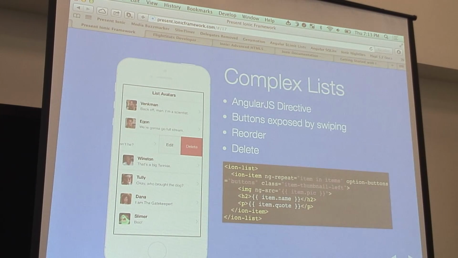Something that's really uncommon in any HTML5 based UI frameworks is what we are all familiar with on iOS: complex lists. You go into the settings app on iOS and you see a list, and you can drag it and it shows these option buttons here. You can edit it or delete it. Not many UI frameworks have anything like that.